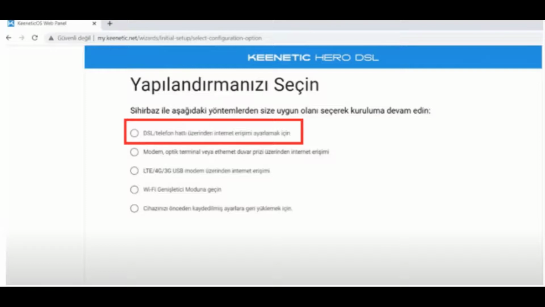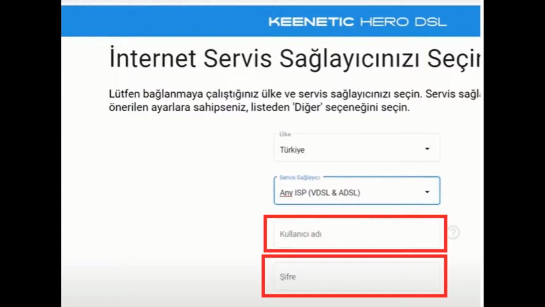After you choose DSL, you have to click on ileri. Ileri means next. You have to click on the next button. Then you will get this page. On this page, you have to choose your country, like Turkey in here. And here is kullanıcı adı and şifre. Kullanıcı adı means your username. Şifre means your password.